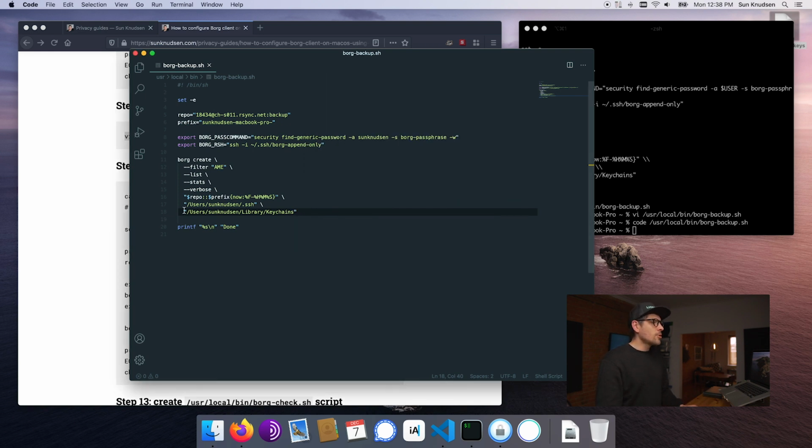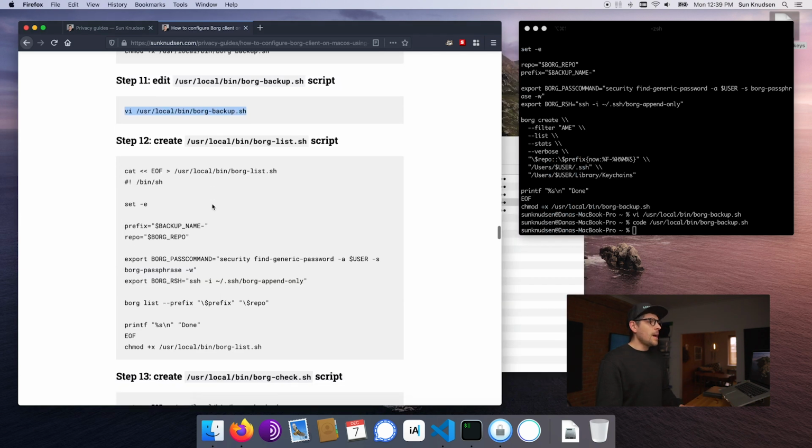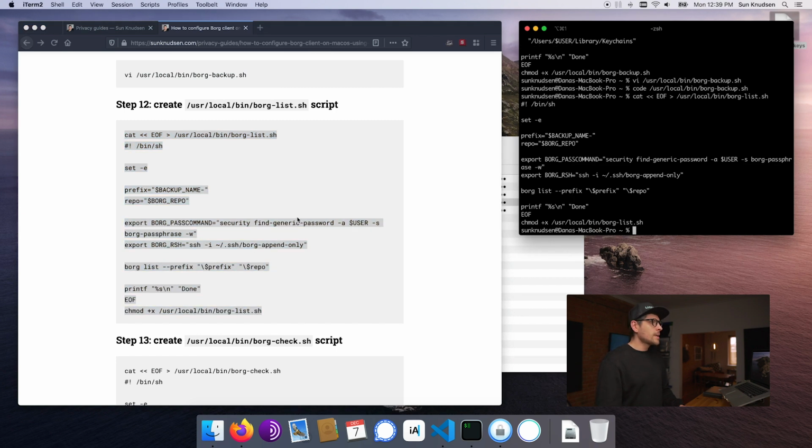Okay, so here you could add additional paths. Now the important thing is, say we were adding another path here, you want to make sure that you add a backslash first. That's a way to tell it that this is all the same command. But okay, for the time being, we're just going to back up the .ssh folder and the keychain, and that's cool for today's episode.